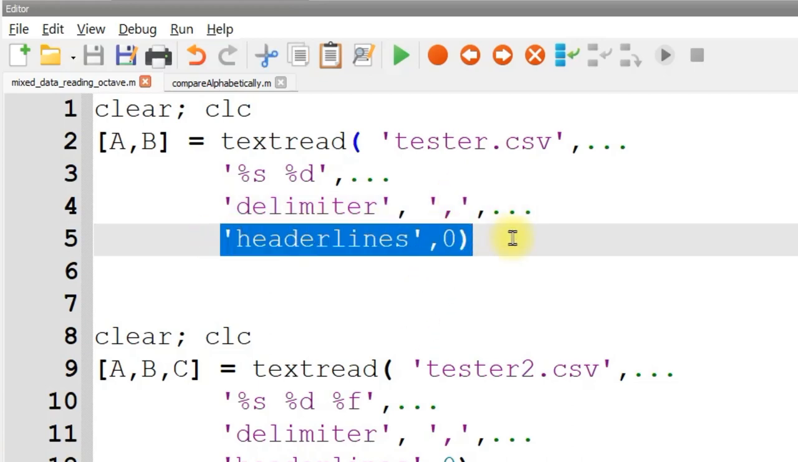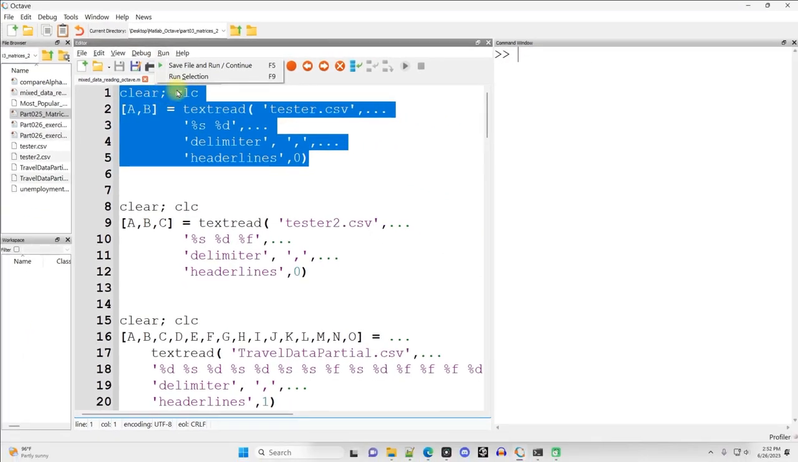And then I can say how many header lines are there? How many lines of this file should you just skip? Now, I don't have any header lines in these first two files, but I'll show you one in the third. So I just say header lines 0. I believe that's the default and you don't need it, but I felt like just including it just to be safe. All right, so I'm going to highlight that code and run it.